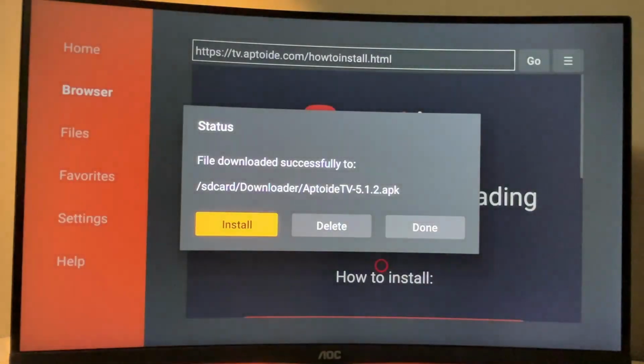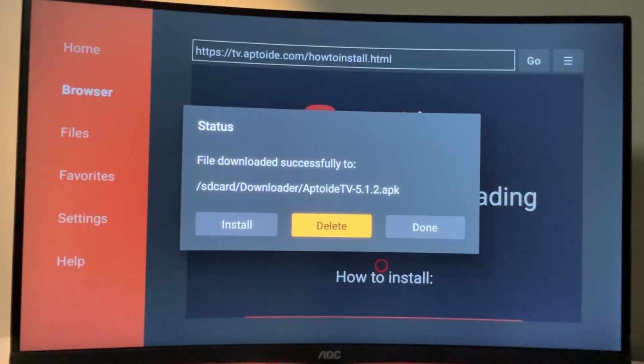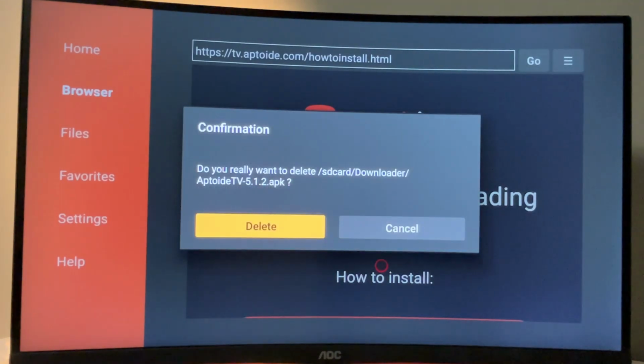We are doing it this way so we could delete the installation file because we don't really need it anymore, but it locks the memory of your Fire Stick device, which we really do not want to do. So always delete your installation files after your apps are installed. Click on delete here and delete once again.